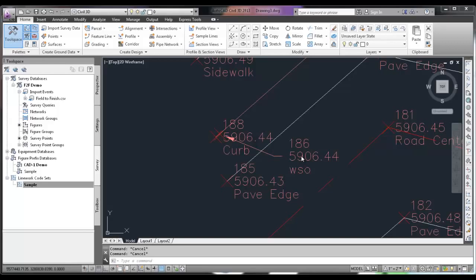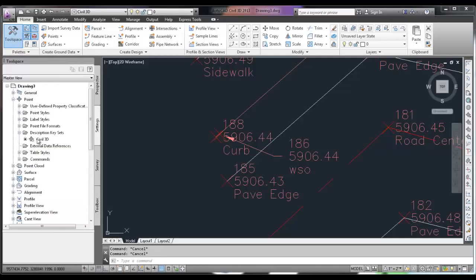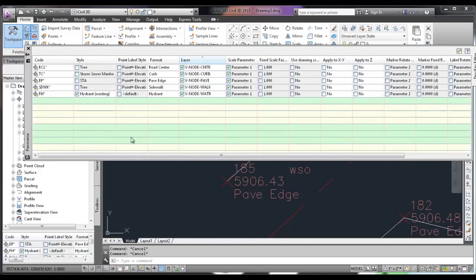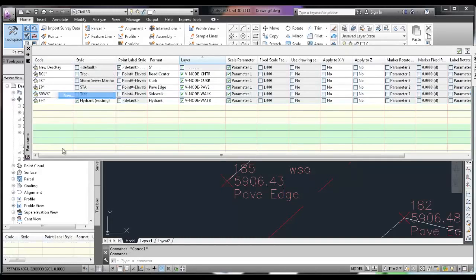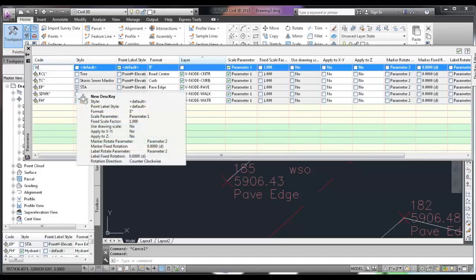So let me go ahead and add that to the description key set so we can see how this is done. So I'll go to my settings tab, point, description key sets. I'm going to edit these keys. I want to add a new key, so I'll just right click on any of these keys and select new. So what do you want the code to be? What is coded out there in the field that you want to match here? So anything that starts with a WSO, asterisk. Asterisk is a wildcard. So anything that starts with these three letters will be used.